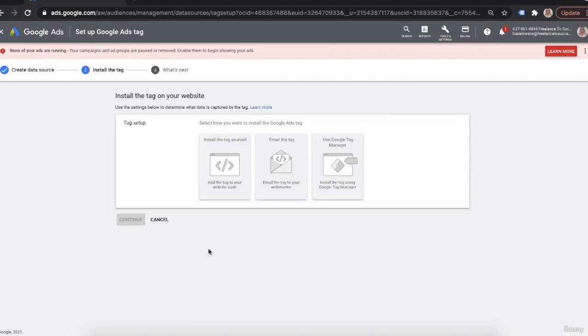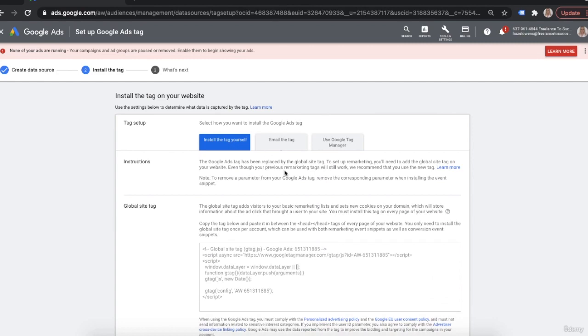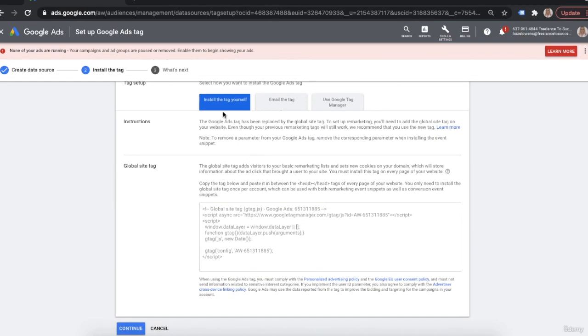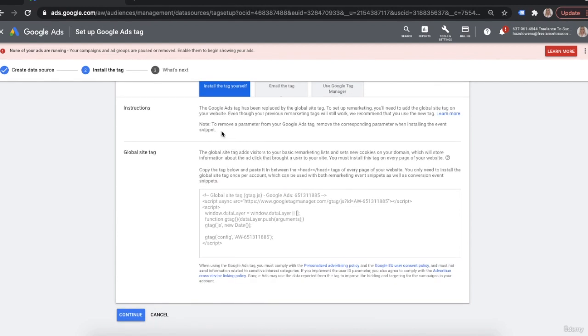So to install the tag, you've got the options to either install the tag yourself. So this is where you'll add the tag to your website code. You can email the tag to your webmaster, or you can use Google Tag Manager. So there'll be different options here. Whatever is most relevant for you, I'm going to do the option to install the tag myself on my website so that it's added. So it'll give you some instructions here, which you'll need to follow to make sure that the tag is correctly placed.